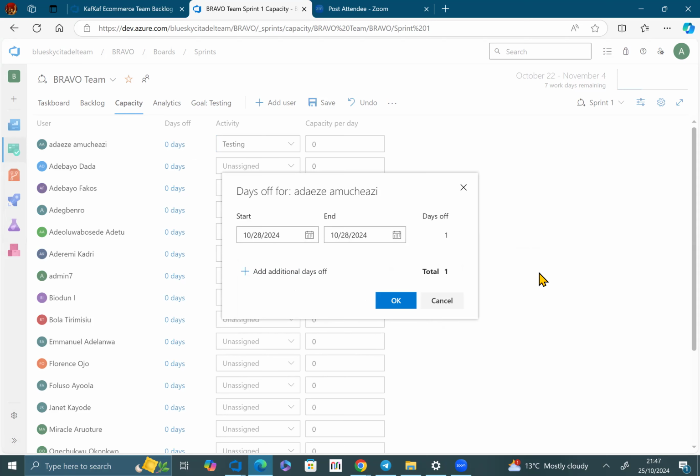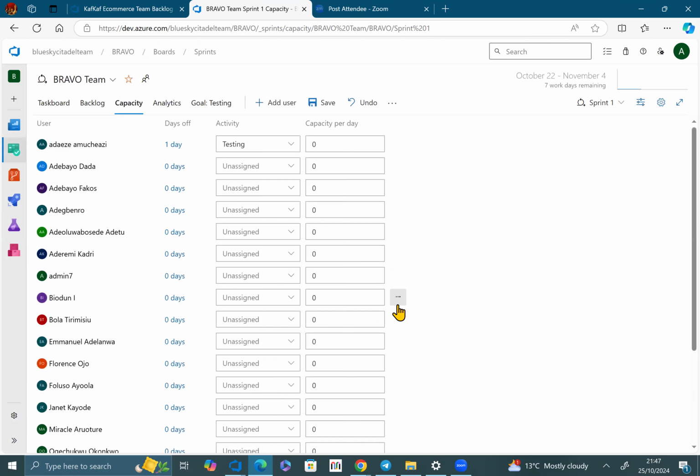So if that's just the one day she's taking off, then if you click OK there, you can see that it has registered 1 day off. Remember that in the capacity, you've not done anything. You just put the normal 6 hours per day there. But because you've taken the day off at the back there, Azure DevOps will work out all this table that I did for us.